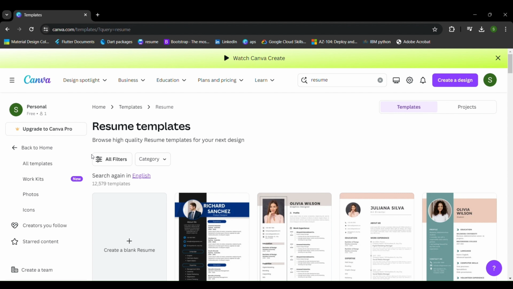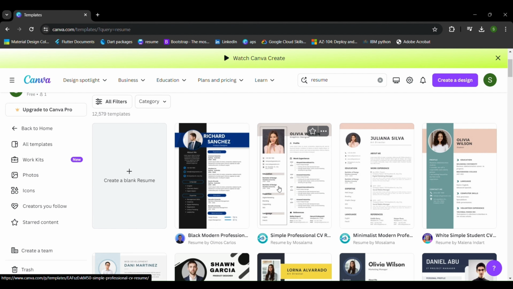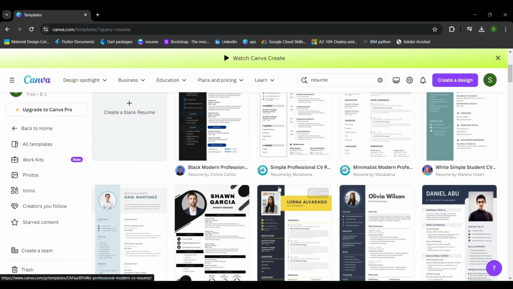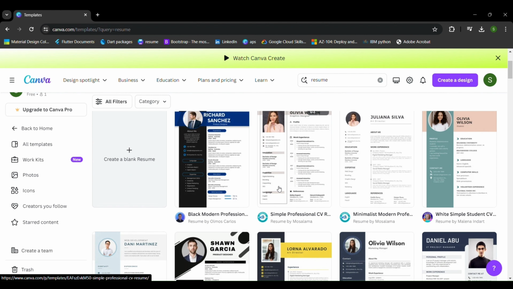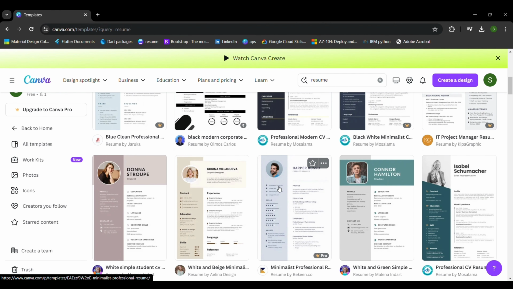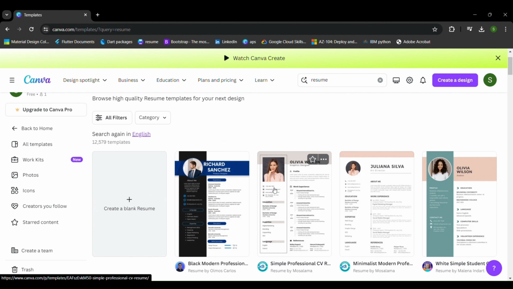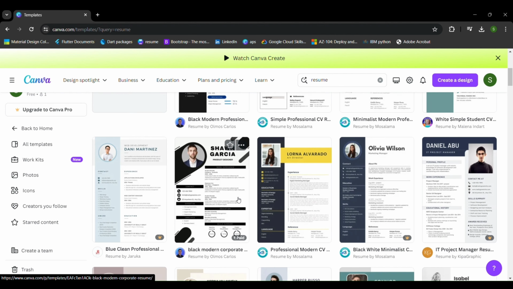One other important thing is that there are so many pro options that you need to pay for. But most of the things in Canva are completely free. Most of the things are completely customizable, and you can just copy paste anything. For now I'm just going for this.